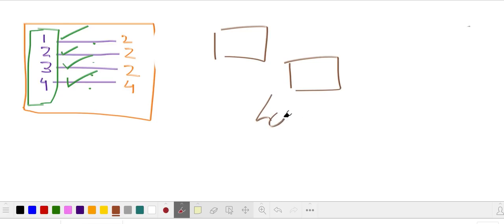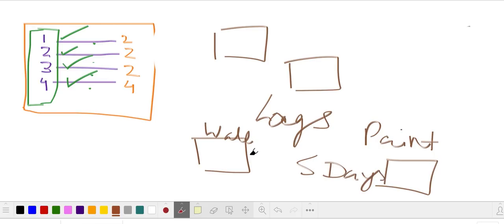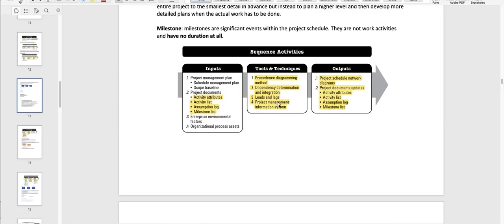What is lag, which usually comes in an exam? Lag is a waiting time between the two activities. Suppose we built a cement wall and now we have to paint it, but you must wait for, suppose, 5 days for this wall to dry before you can paint it. So there is a waiting period of 5 days. This waiting period is called lag. That's the reason we say leads and lags. In leads there is no waiting period, and in lags we have a waiting period.